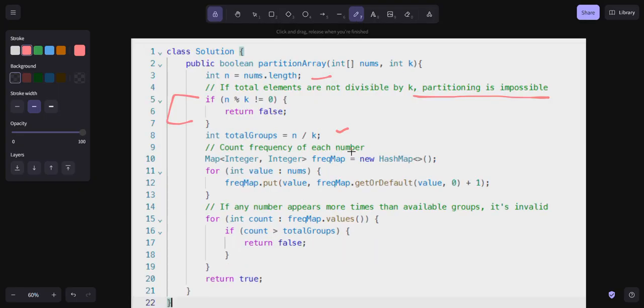Then we have to count the frequency of each number. So simple, we are going to create a frequency map, this hash map, right? And we are going to iterate over all the values in my nums. Then frequencyMap.put, this is my key, and I'm going to check here using getOrDefault if this key is already there with me, right? If it is there, then take the existing value, otherwise take 0 and then add 1 to it. So this is how we write the code for counting the frequency of the numbers in an array, right?